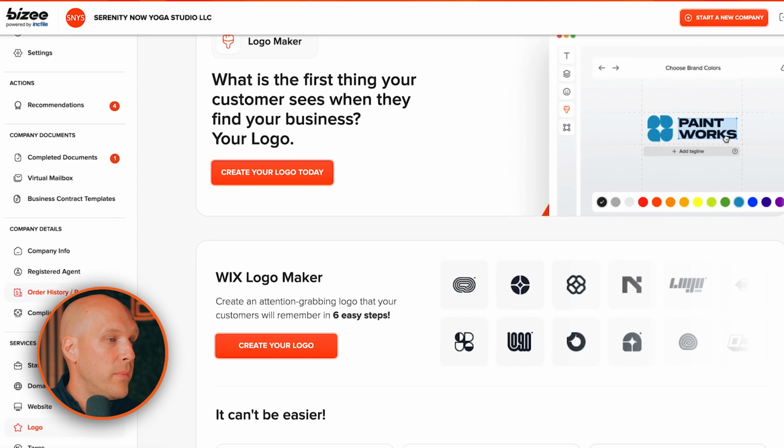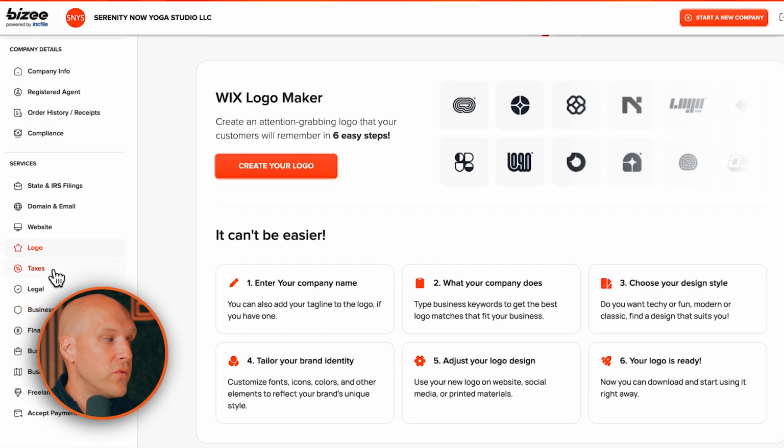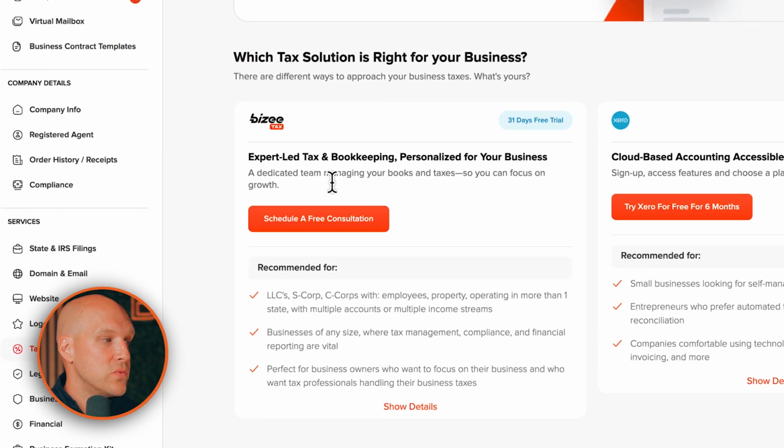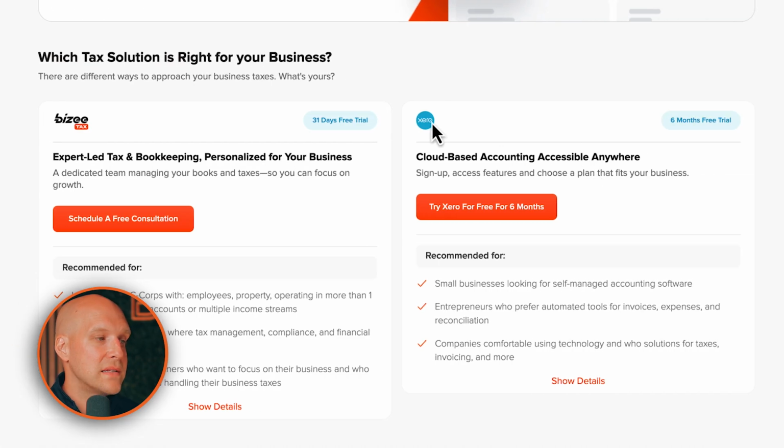Your logo, they help you with that. Color palettes, all of this stuff for marketing. Taxes, breaking down business taxes. So which solution is right for you? They have an expert-led tax and bookkeeping to personalize for your business. You can also do cloud-based access anywhere. And I like the fact that they offer different things. If you want to use Bizee service, you can do that.